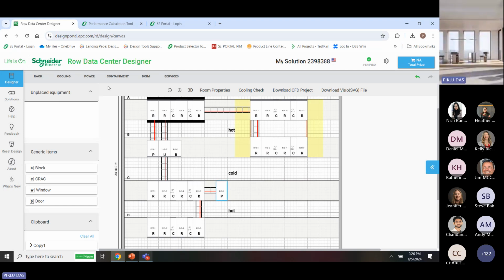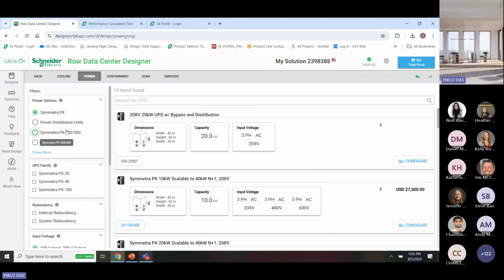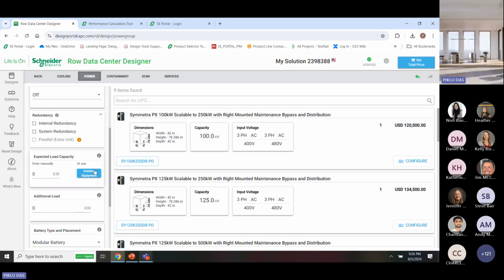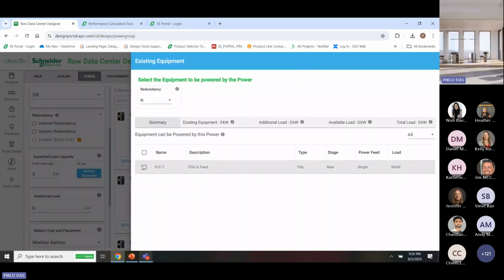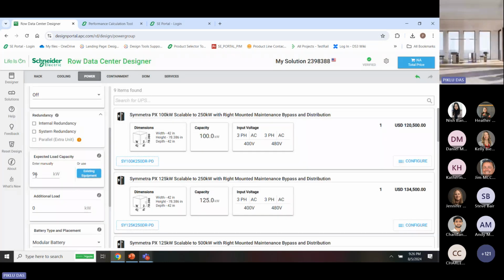Now I will try to power this particular power distribution unit with the Symmetra PX 250 and 500. If I go to the Symmetra PX 250, 500, I'll go to the existing equipment. You can see that the PDU which I've just used to connect all those IT powers can be found with this Symmetra PX 250, 500. So I'll select it, and this is the 96 total kilowatt, and these are the UPSs that will be able to power that particular unit.